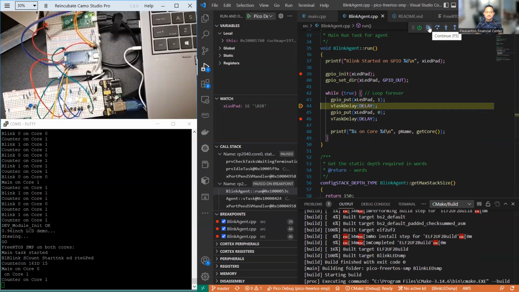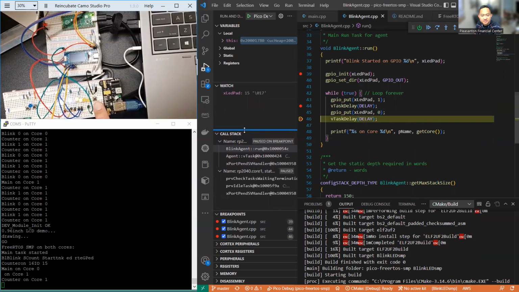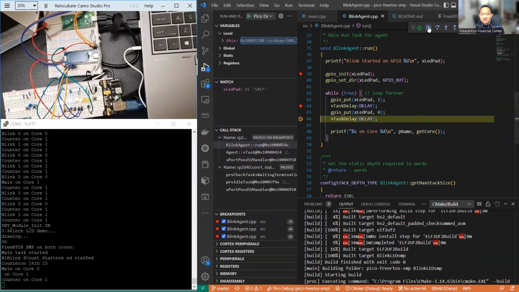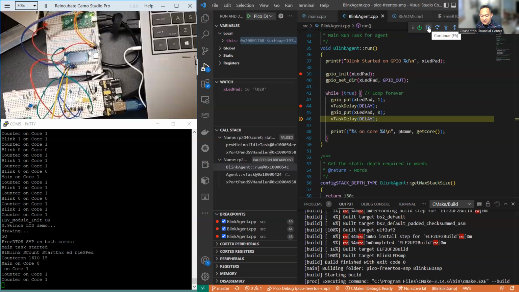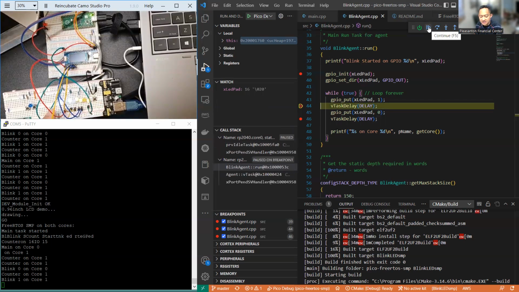So we can start it. And then whenever the LED stops on the core 0, you can see there. We can check the call stack here. And then next, that's the LED turn off on the core 1. And this time we turn on the LED on the core 0 again, and turn on the LED on the core 1.